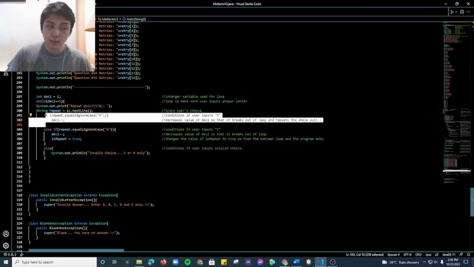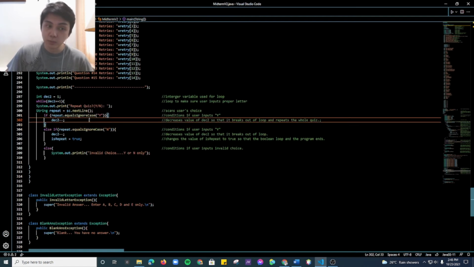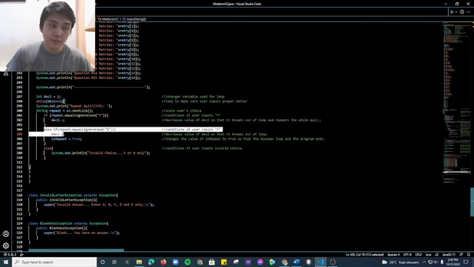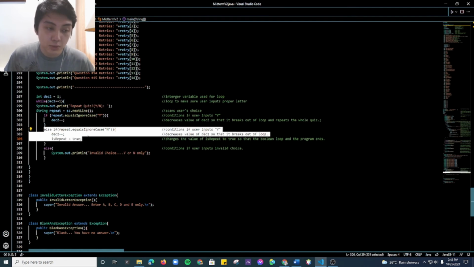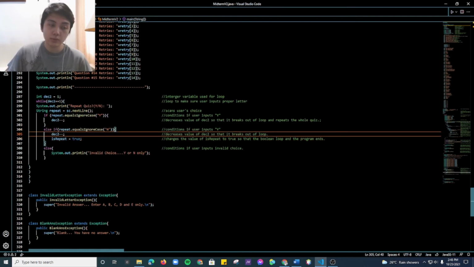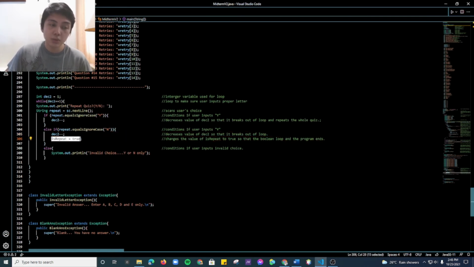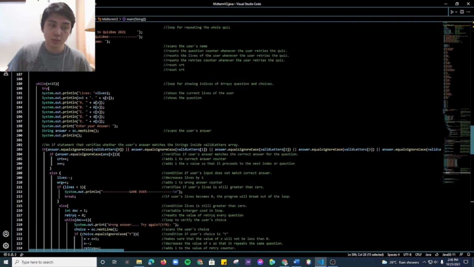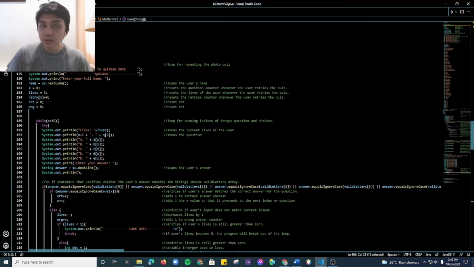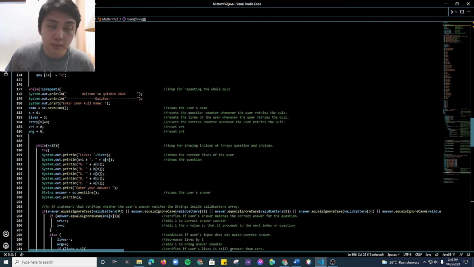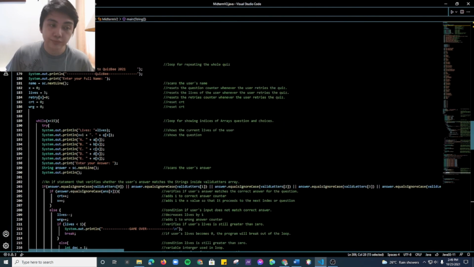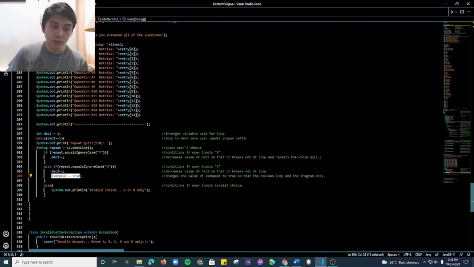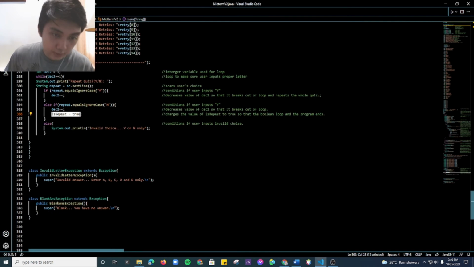In this if case, if we choose yes, we want to repeat the program. In this else if statement, if we choose no, it will terminate the program because is repeat is equals to true. So remember that our is repeat is equals to false. While our is repeat is equals to false, it will repeat the program or the whole quiz. So we put is repeat is equals to true to terminate the whole program.